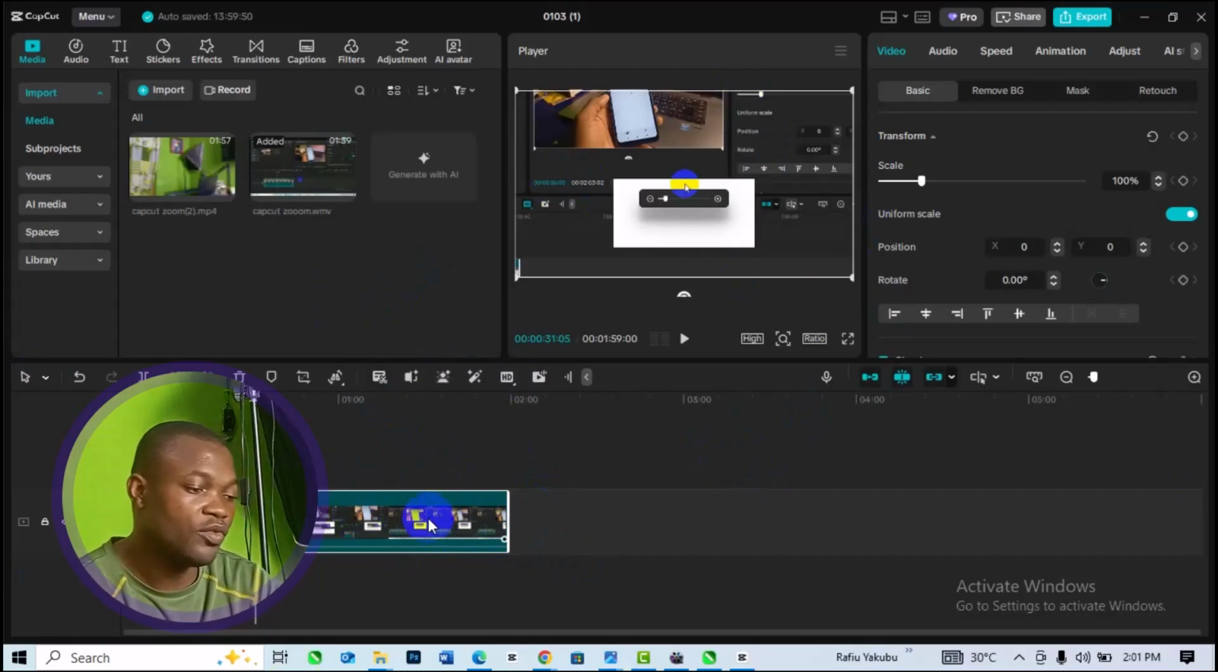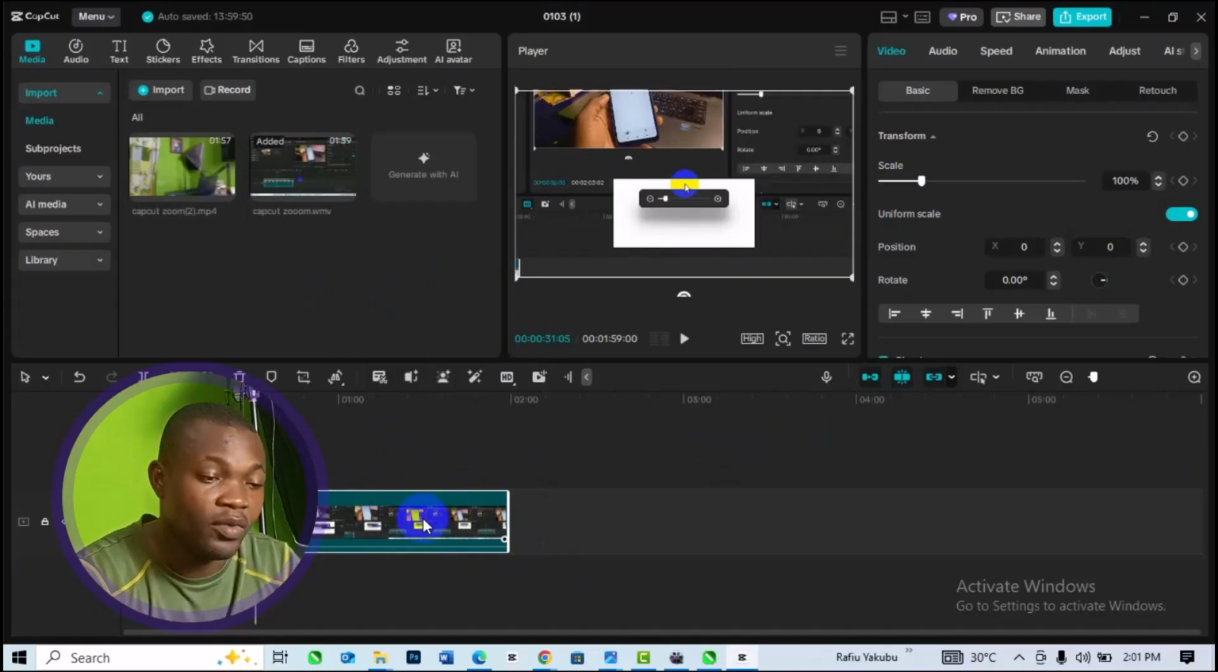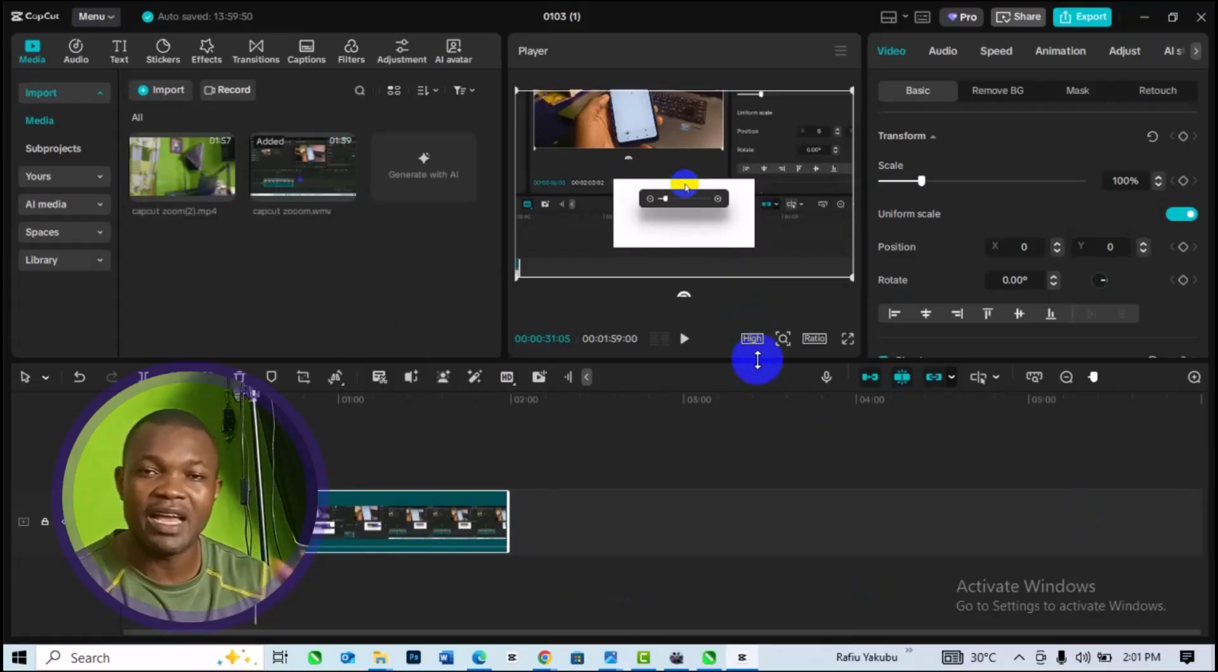So the very first thing you want to do, when you drag a clip into your timeline and you want to expand the timeline view, so you'll be able to see what is happening with that particular clip, it is advisable that you make use of timeline zoom.